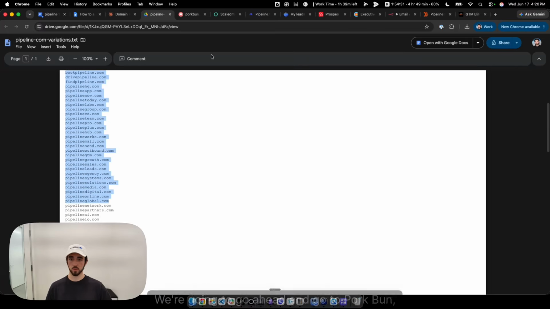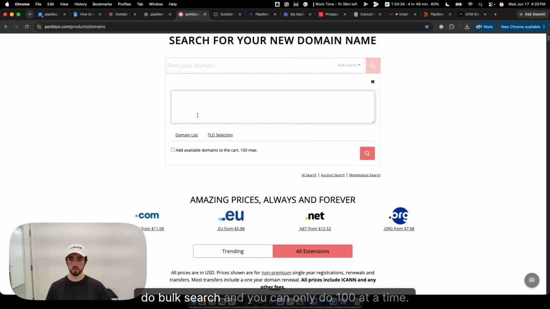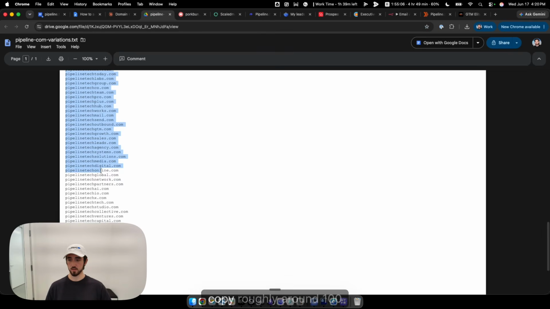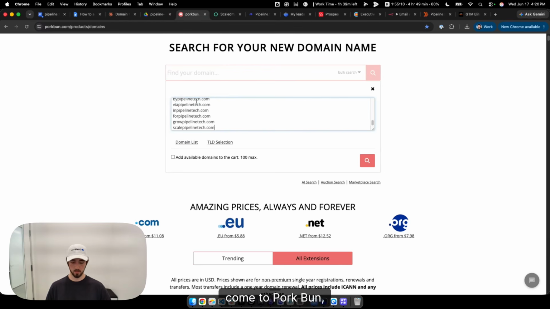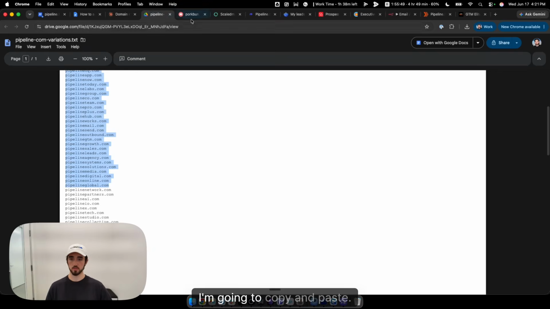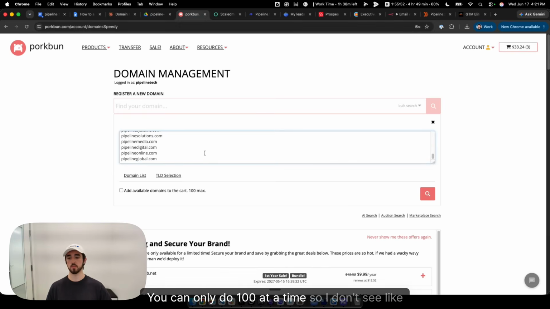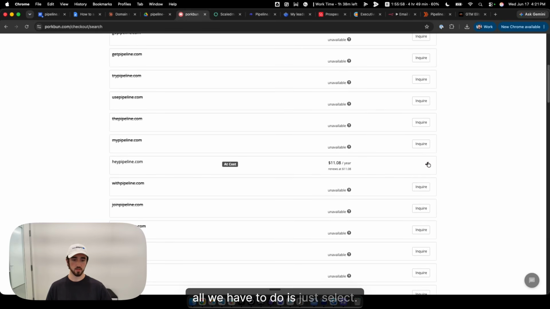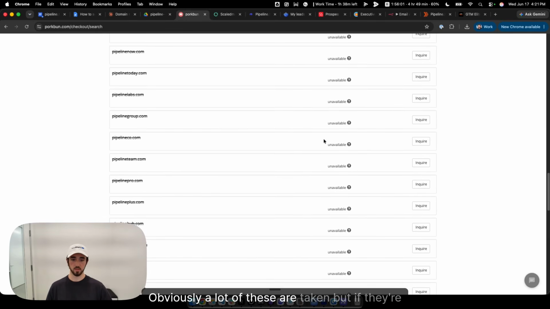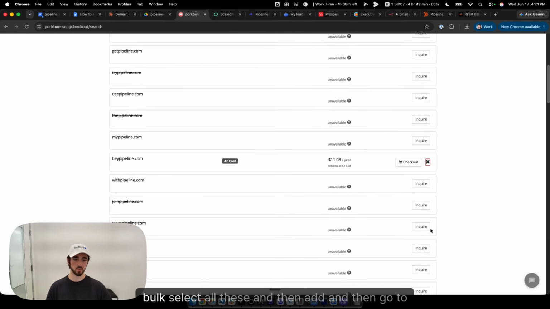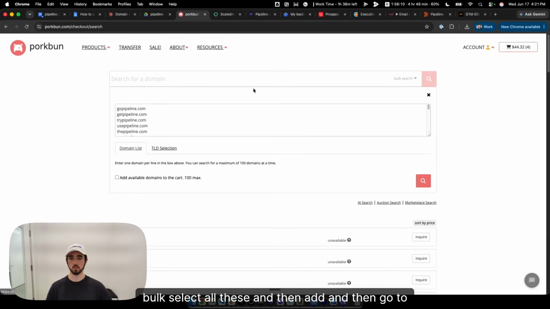We can take this list and go to Porkbun, do bulk search, and you can only do 100 at a time. So we're going to copy roughly around 100, come to Porkbun, enter, and search. You can only do 100 at a time, so I'll say around 50 or something. I'm going to search, and then all we have to do is just select. Obviously, a lot of these are taken, but if they're taken, you should create more variations, and then you just come here, bulk select all these, and then add, and then go to your cart and check them out.